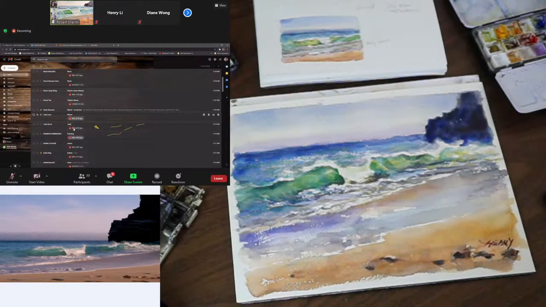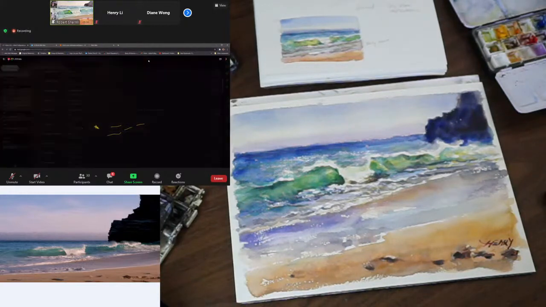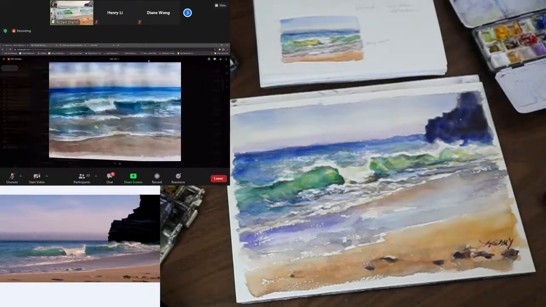All right. Judy. Hey, Rob. Hey. Oh, what do you think? Nice color. I like your browns and beiges in the foreground. They really give a lot of variety to it.